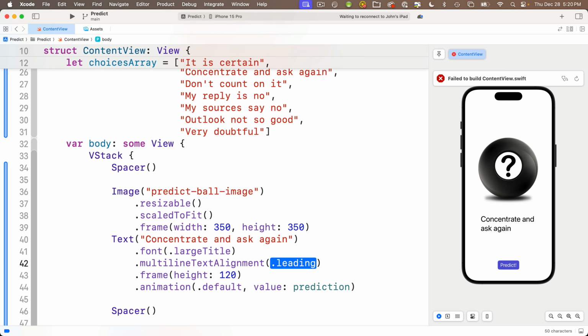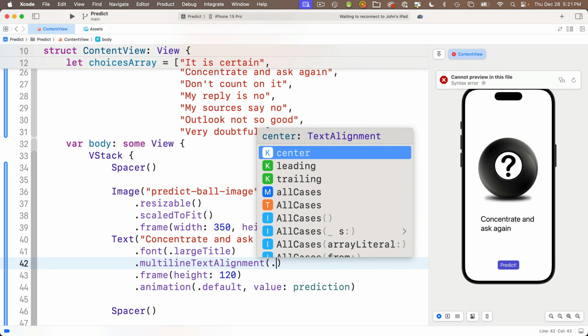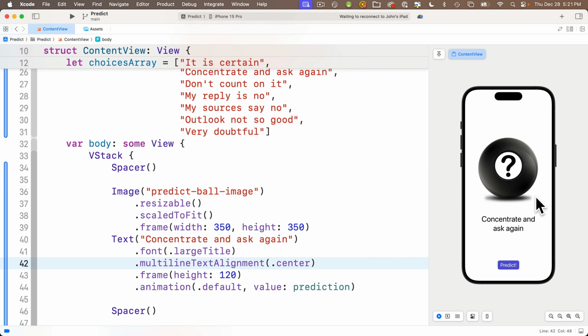Now the alignment parameter that's included here by default is .leading. That means left justification. .trailing means right justification, but we want to center things. If we type in a dot, we can see, oh yeah, there's a .center in here. Choose that. This fixes the issue. Our largest phrase is now center aligned, as are all of them, but this only shows up if we have text that's on more than one line.